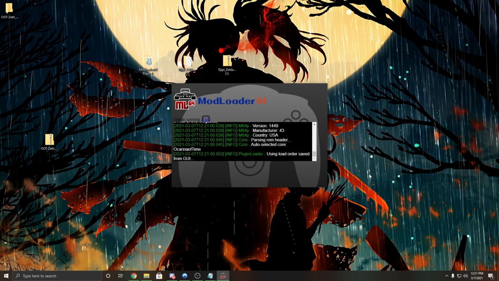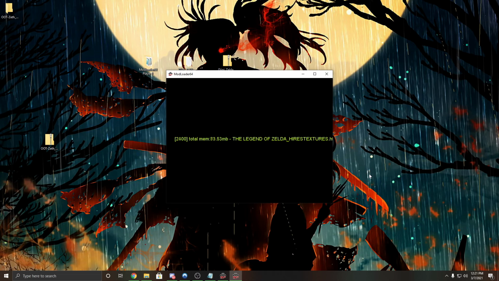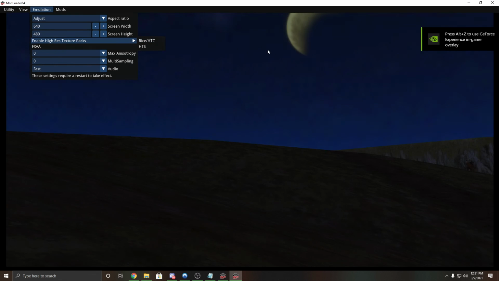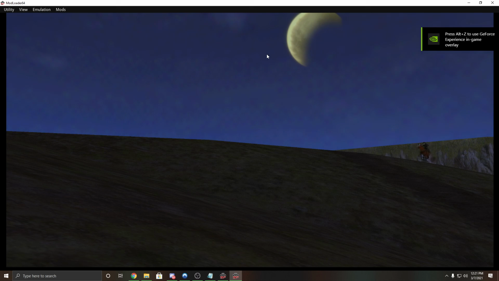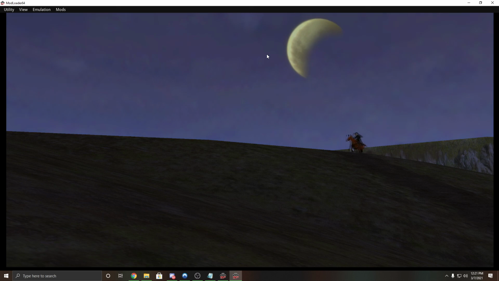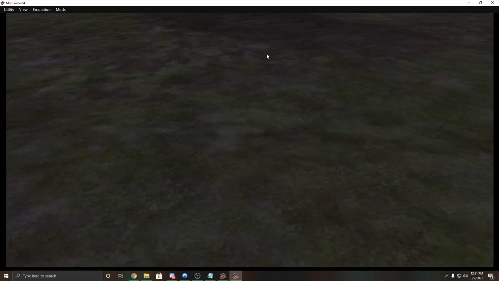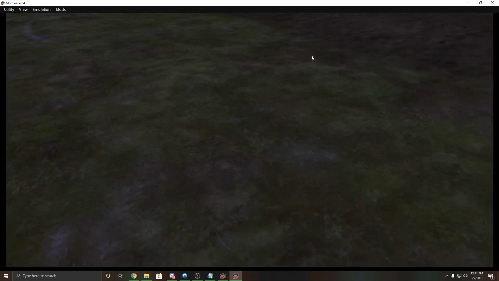If the texture pack does not load, make sure to go up to the Emulation tab and click on Enable High-Res Textures. At this point, if your texture pack is still not working, you'll need to navigate over to the Modloader64 Discord, and our staff will help support you in getting the texture pack working.